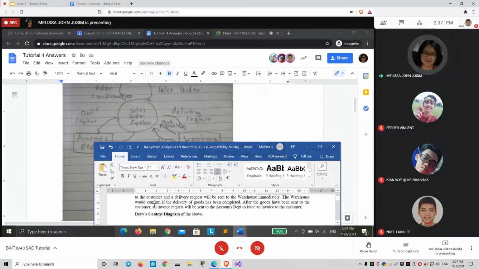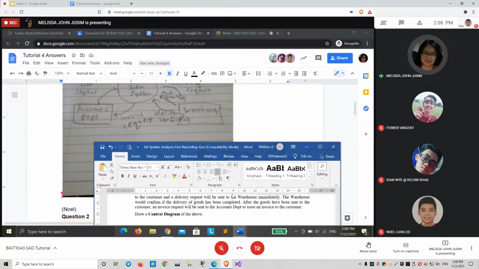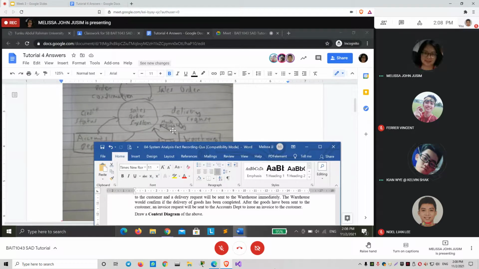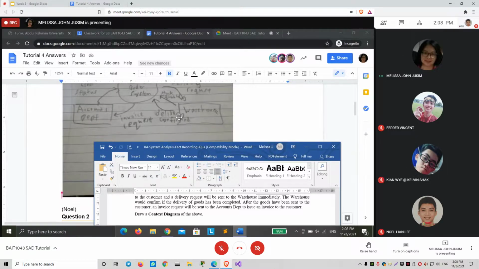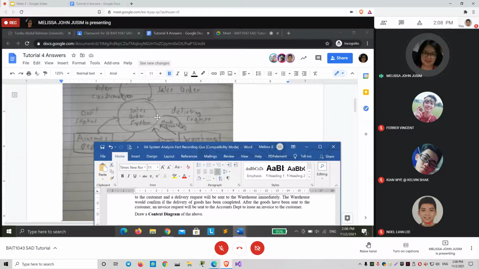Next, our warehouse would confirm whether the delivery has been completed. So this is delivery confirm, meaning we need to enter it into the system, and then request for the invoice. We pass the invoice request to the accounts department. Here we assume that we will not include the preparation of the invoice in the sales order system, because that will be in the accounting system already.